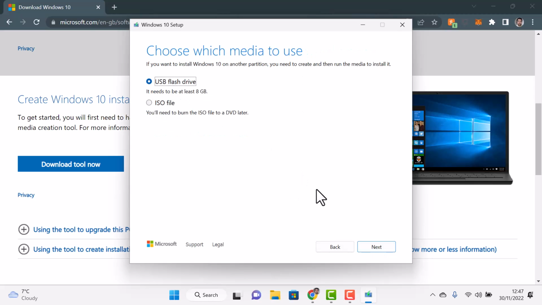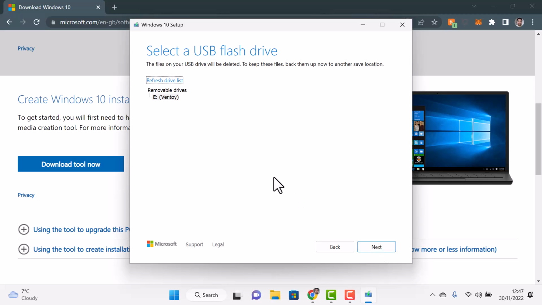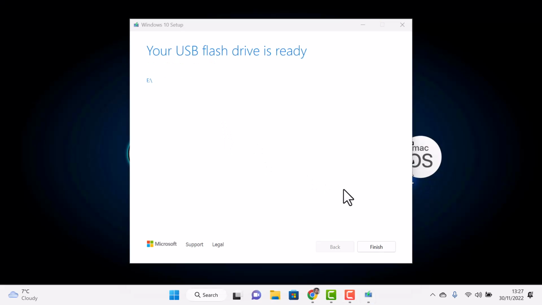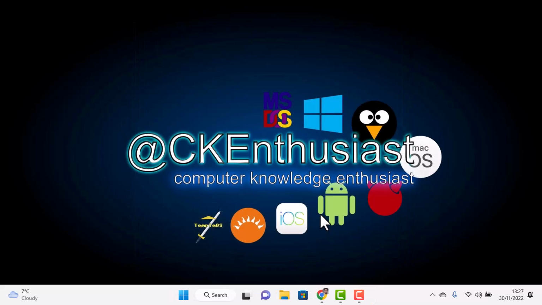Select USB flash drive. I'm going to select my drive here. You can also refresh list if it's not showing. Click on Next. It will then say getting a few things ready, and it will start downloading all the support files required to install Windows 10. And once we're finished, we just click on Finish and then remove our flash drive.